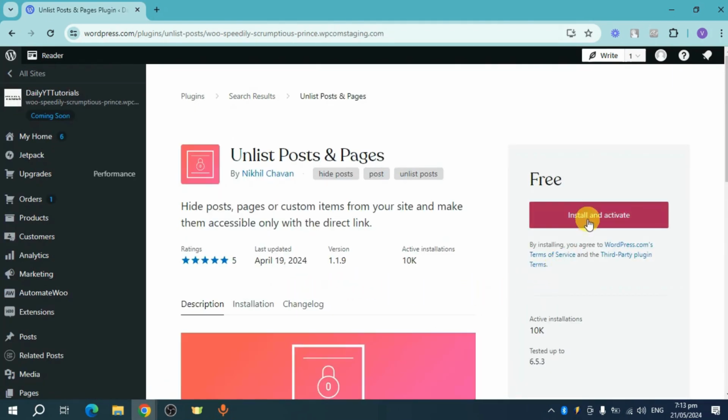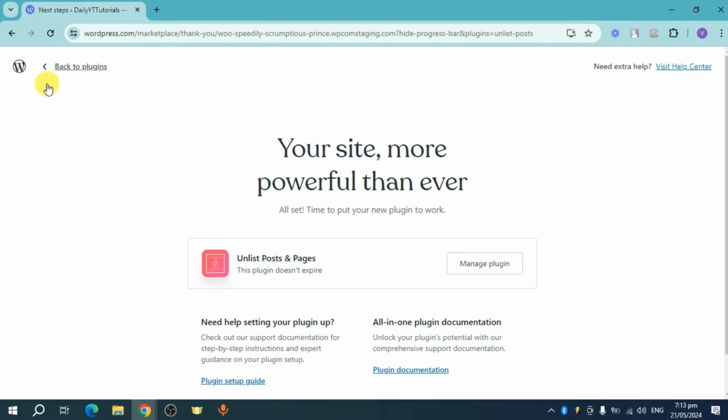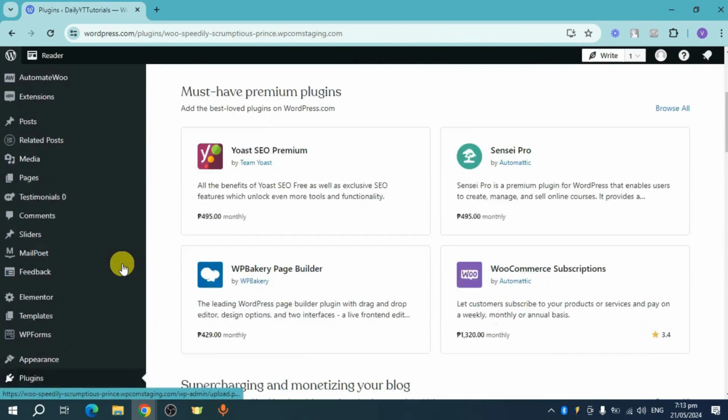And then from in there, click on this Install and Activate. And then it will install this particular plugin to your WordPress. Now it's been installed, so let's head back to our plugins. And then let's head over to a page that you want to hide.